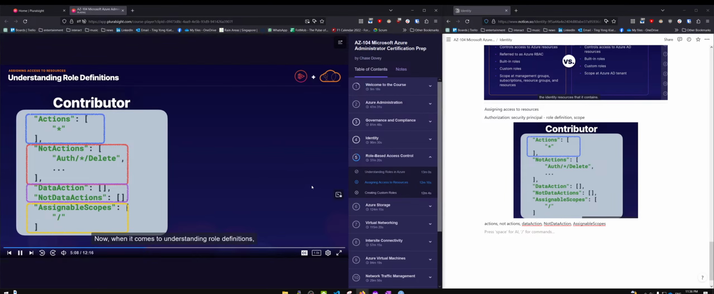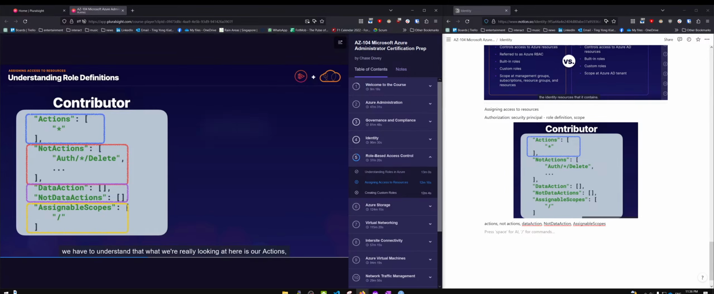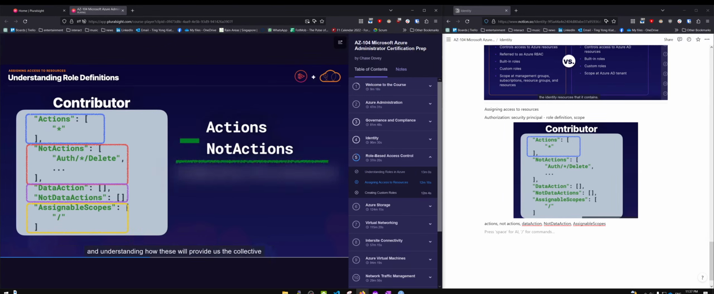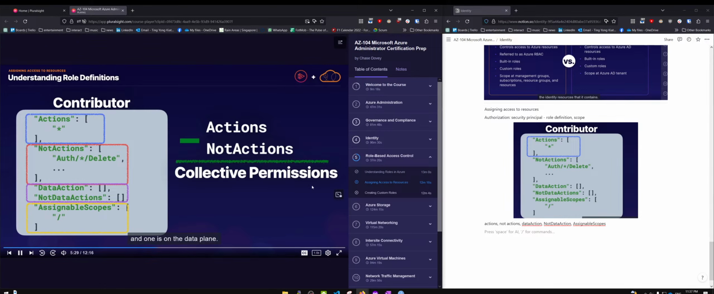Now, when it comes to understanding role definitions, we have to understand that what we're really looking at here is our actions minus our not actions, and understanding how these will provide us the collective permissions of this role definition. And it's the same thing for the data actions and not data actions. It's just one is on the management plane and one is on the data plane.